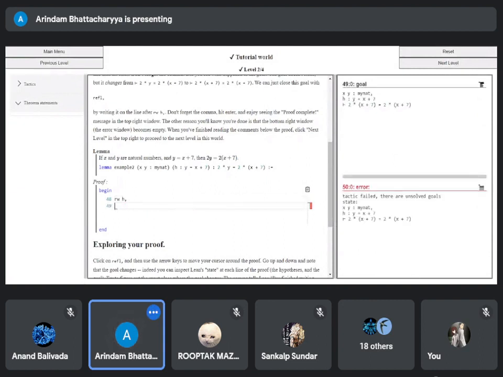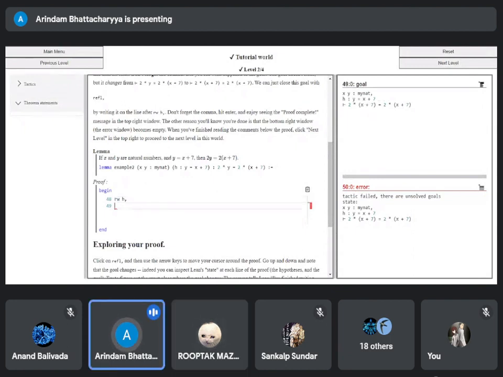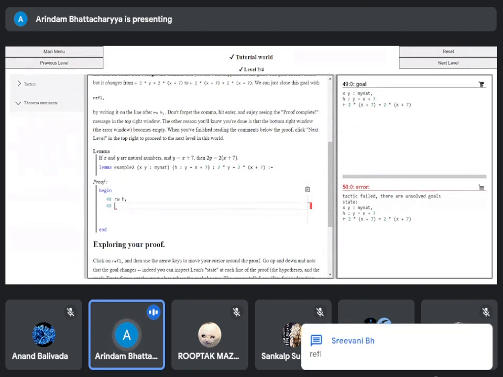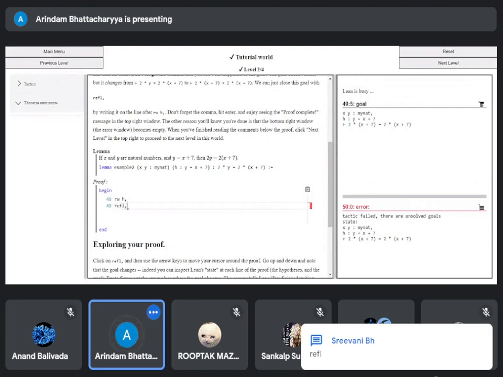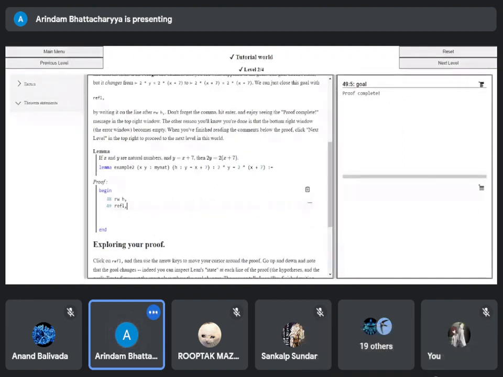Now can Rohtak tell me how to finish? Or anyone? Oh no, I'm not sure. So you understood what rw does, yeah? Yeah, it just rewrites. So now we want to prove that 2 star x plus 7 and 2 star x plus 7 are equal. So you have two things which are definitionally equivalent, right? So refl will kill the proof.